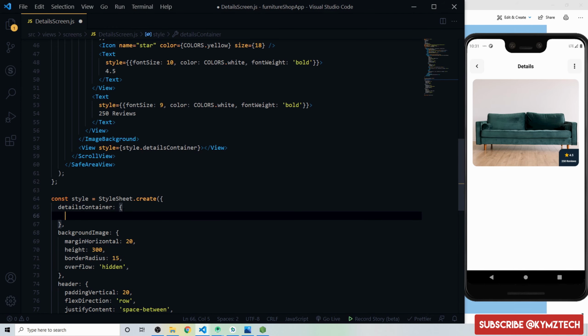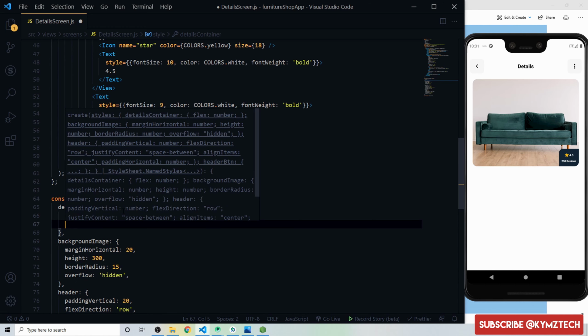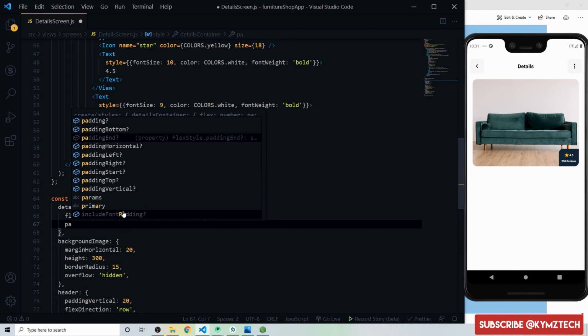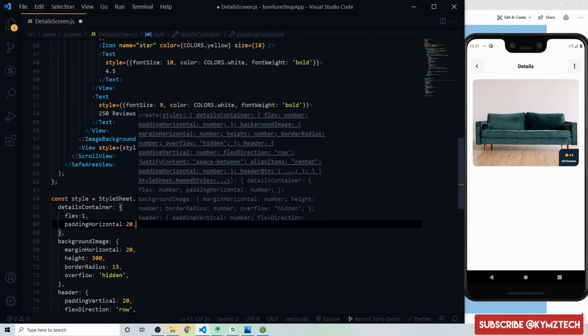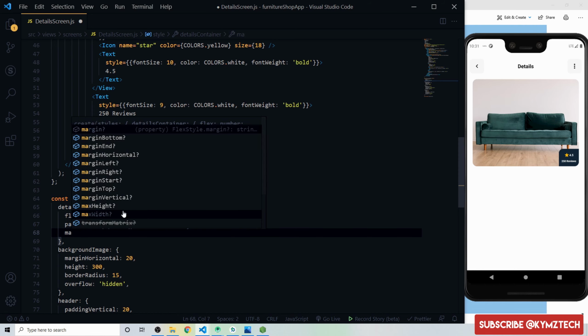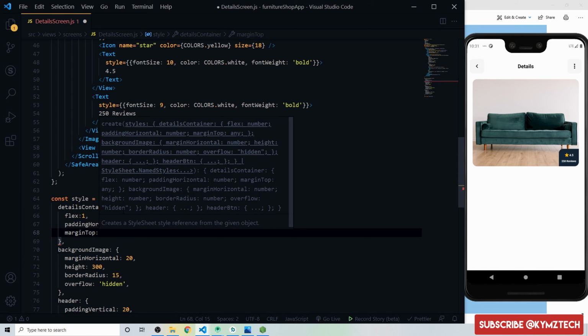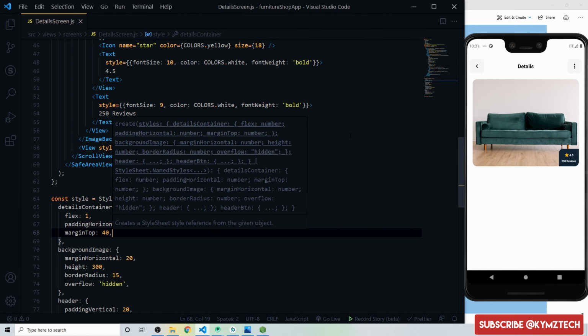For the details container style, I'm going to give it a flex of 1. Then give it a padding horizontal of 20 pixels. So a padding horizontal of 20 pixels. Then I'll give it a margin top of 40 pixels. It's a margin top, okay, 40 pixels. So I hit save, and that's all for the details container.